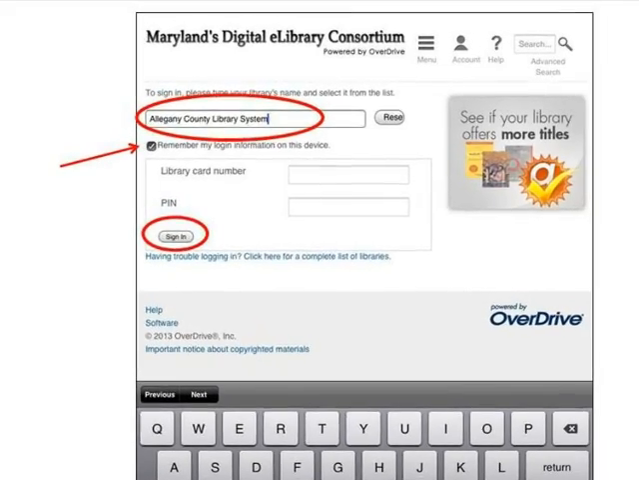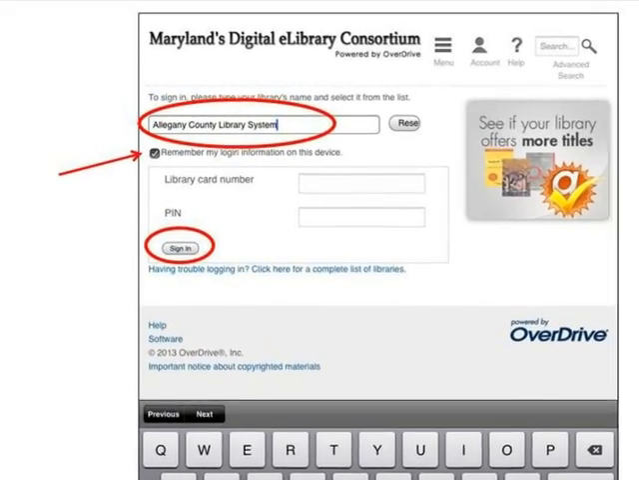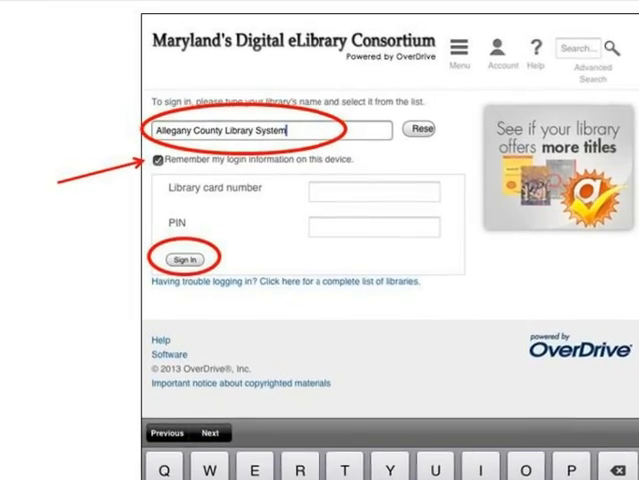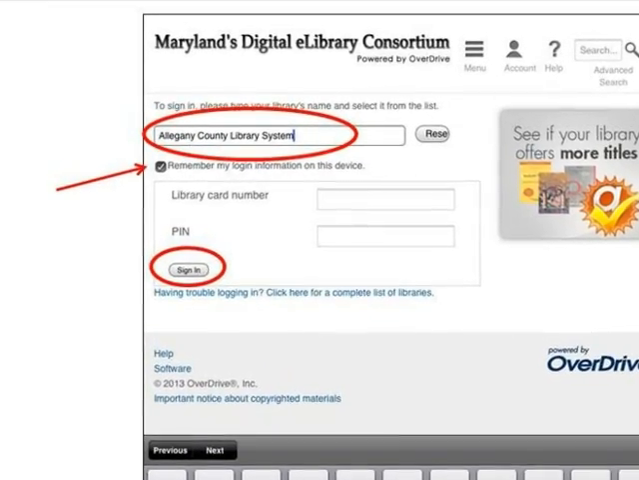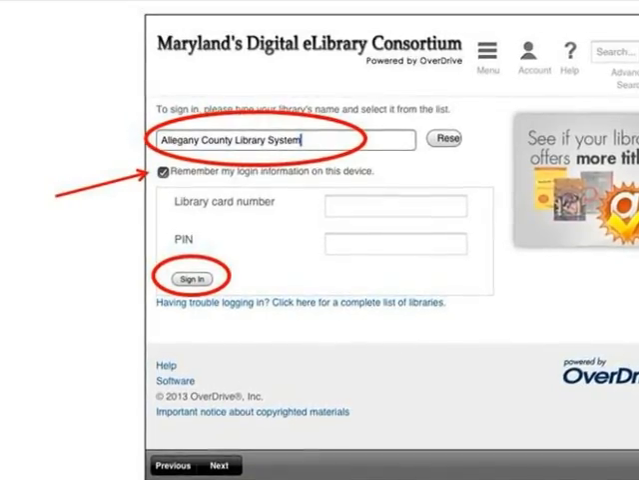Next, type your 14-digit library card number and your PIN in the spaces provided. Tap Remember My Login information on this device to save your library card number for next time, and then tap Sign In.